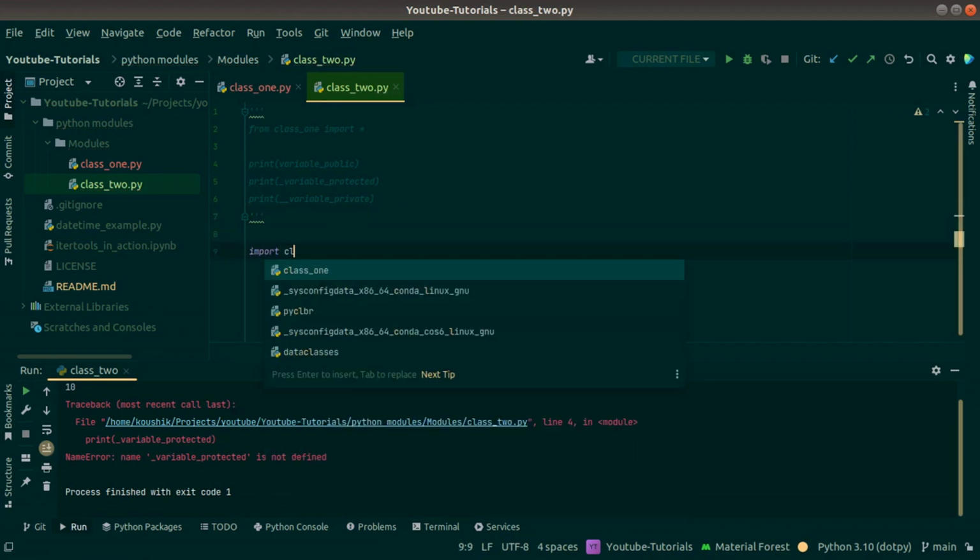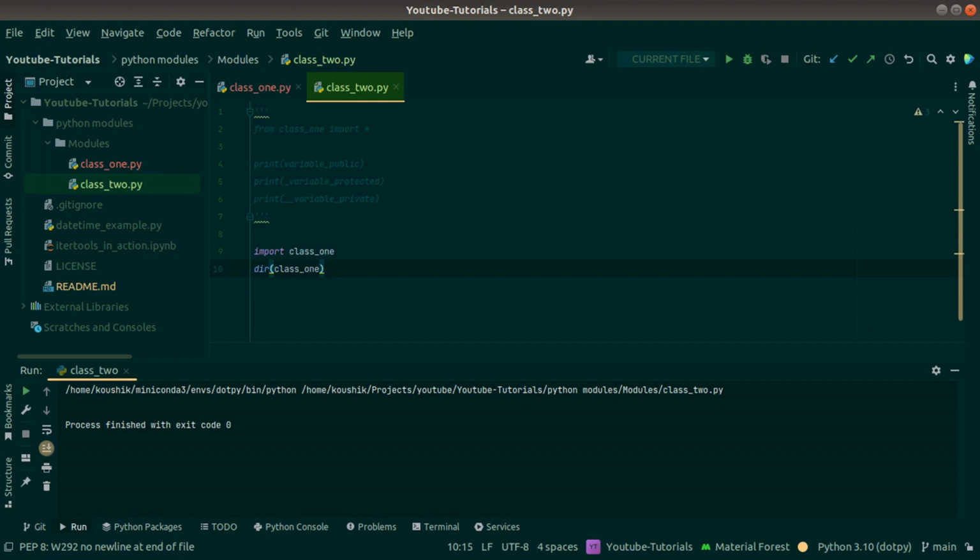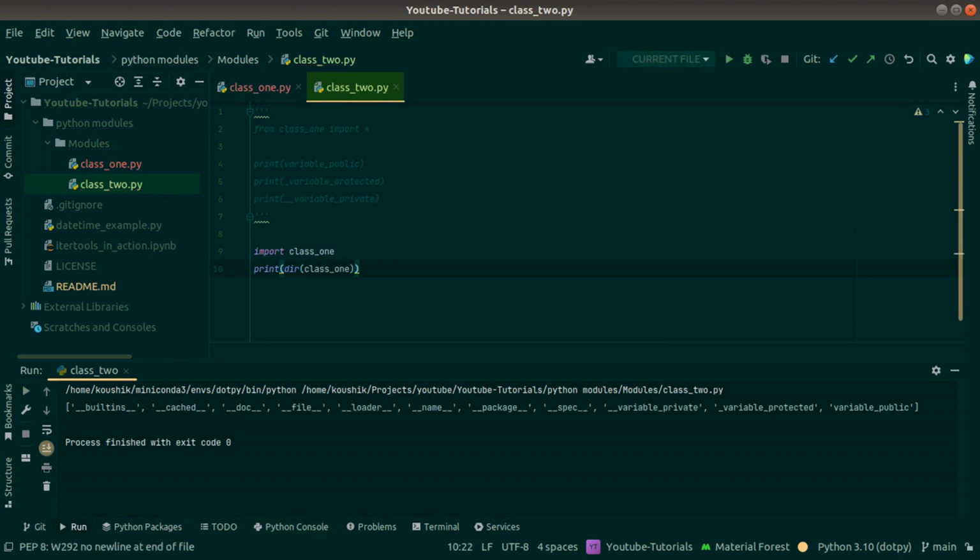Import class 1, directory of class 1. So let's look at its namespace. Okay, I'll have to print, sorry. You can see that the namespace for class 1 contains variable private, variable protected, and variable public. So that is why we can access all these three. This is what happens when we do import star.